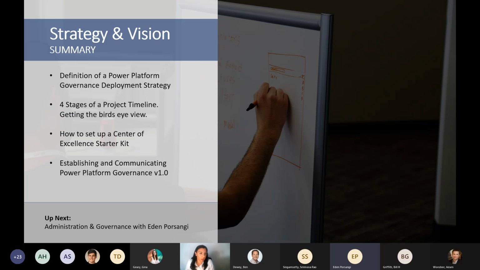Okay, so in summary, we looked at the definition of Power Platform Governance Deployment Strategy. We looked at defining that, the 4 stages of project timelines, and getting that bird's eye view, and then setting up the Center of Excellence starter kit and establishing and communicating Power Platform Governance version 1.0. So without further ado, unless there's any further questions, I will be handing this off to Eden for administration and governance.